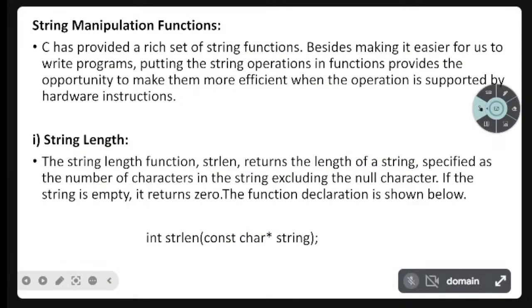String manipulation functions. Make it fast. One line definition. Just 5 minutes. Finish.